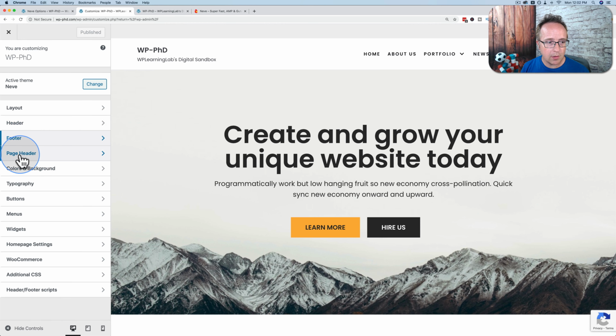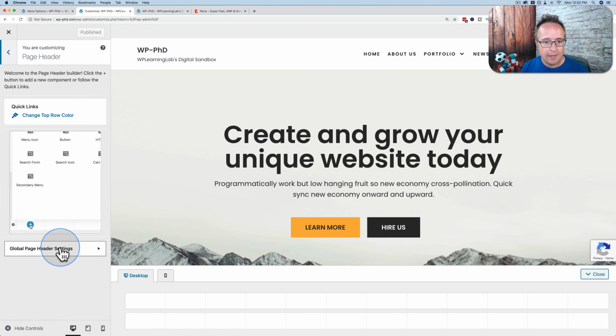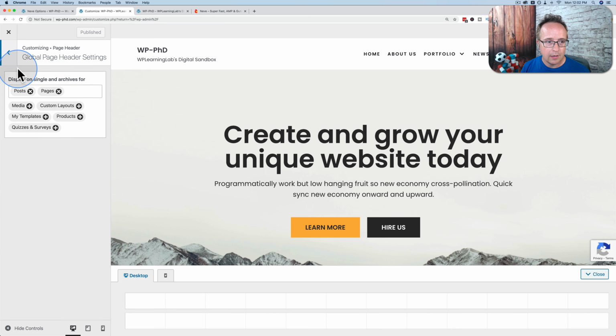And we also have a page header option. This is available for whatever archives you choose: pages, posts, media, custom layouts, my templates, products, quizzes, and surveys. These will change depending on what plugins you have on your site. Products is WooCommerce specific. Quizzes and surveys is a quiz plugin specific option.